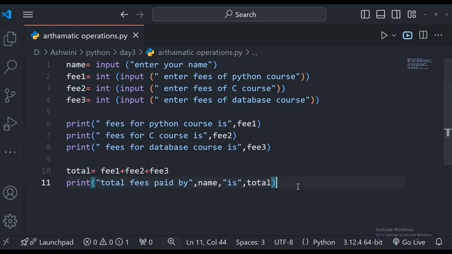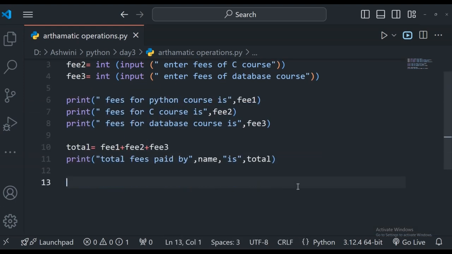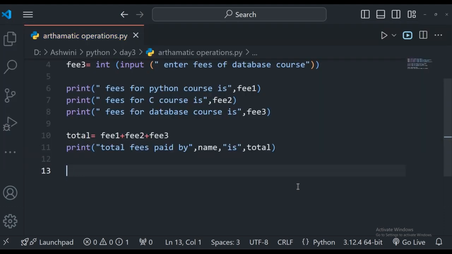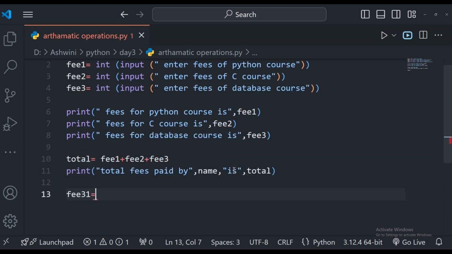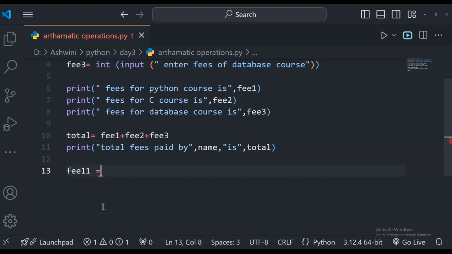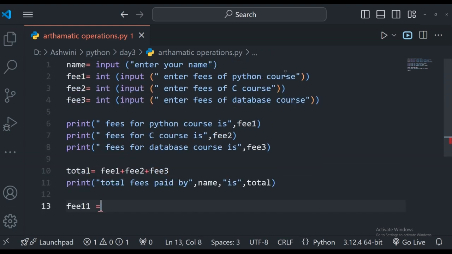Now let's not stop here itself, students. We can also do other operations, like multiplication. Let's say there is an update in a fee. Let's call it update fee 3. I'm declaring a variable, let me just call it fee 3 1. Say the person is getting a discount in the Python course, so it is course 1. You can give any name, students, no need to worry. Let's say in the Python course you are getting a 10% discount, so you want the fee to be updated.